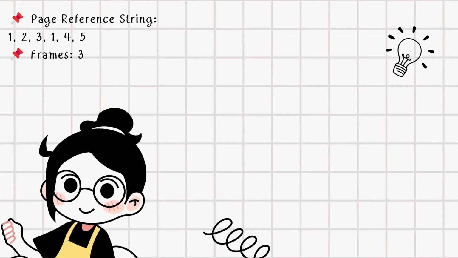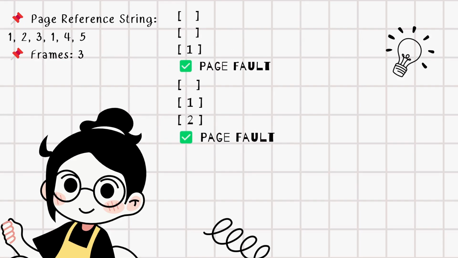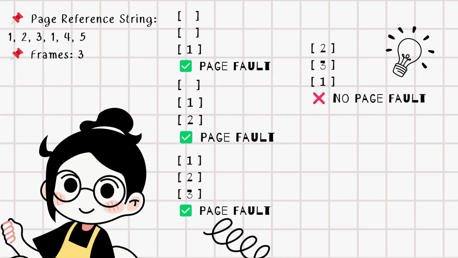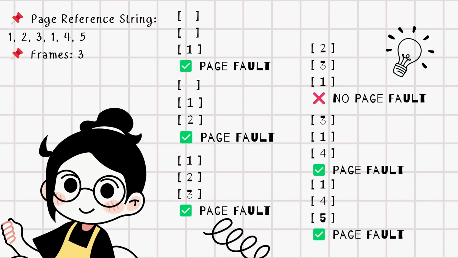Let's break it down visually. LRU in stack style. Page reference string 1, 2, 3, 1, 4, 5, frames available 3. Rule: we remove the page that hasn't been used for the longest time, the coldest one at the bottom.